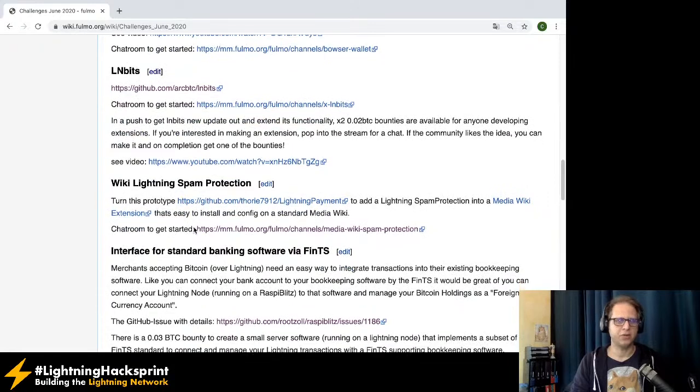And then there is the Lightning Spam Protection. This is a project coming from us, from the organizer side, kind of a wish list. We have had it in there, I think, since the first Hacksprint. I think we haven't seen somebody really jumping on it, but we really hope somebody will do it at one time.